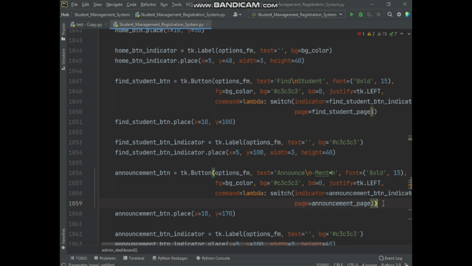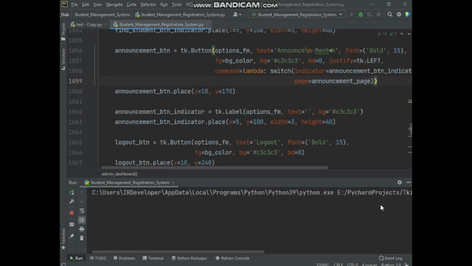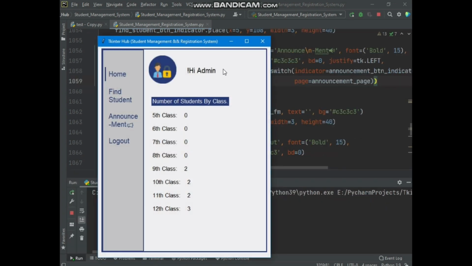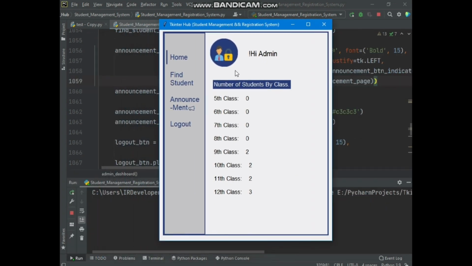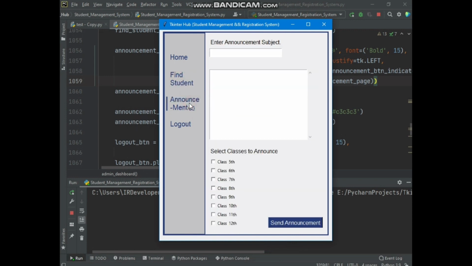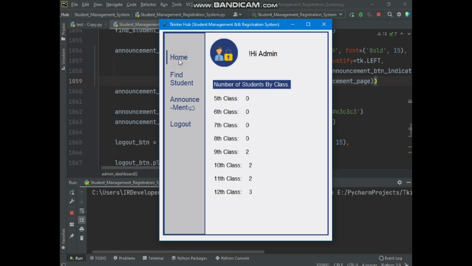Now let's test this program. Now here you can see, we can switch the admin dashboard pages by clicking their pages options.